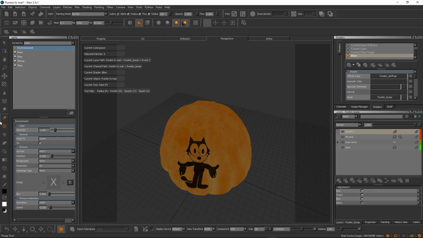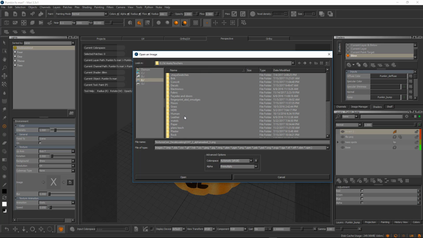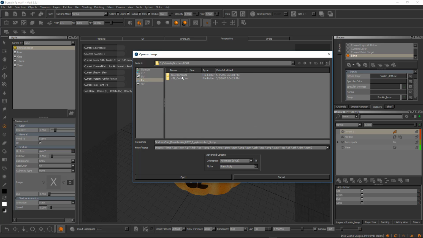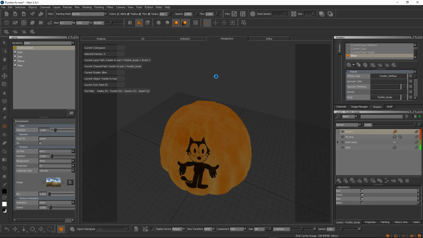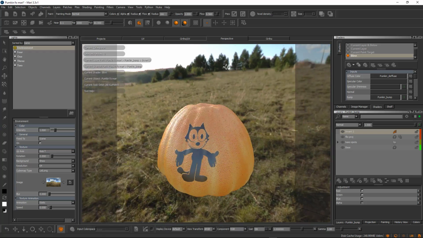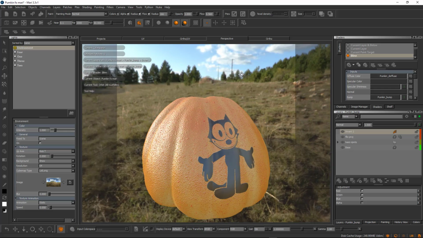We also have an environment light, and this is very cool because I can actually bring in an HDR image. HDR is high dynamic range. That will let you get more real world lighting. I have some that I use a lot. Let's do an outdoor exterior. I like this one very much. So we have this nice daytime exterior, and now we can immediately see that our pumpkin is not right.